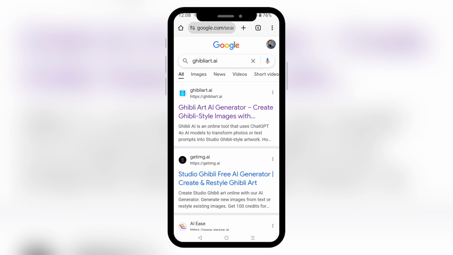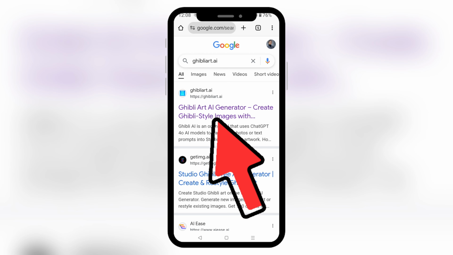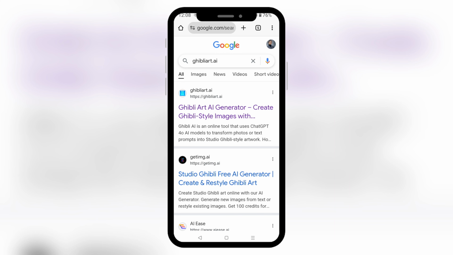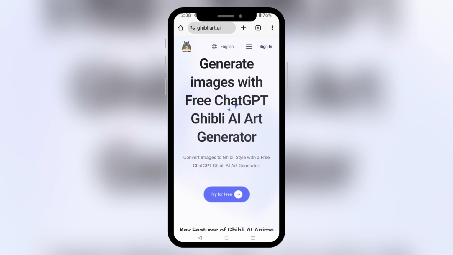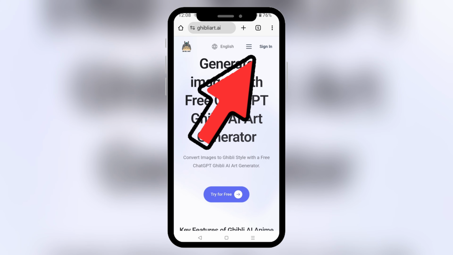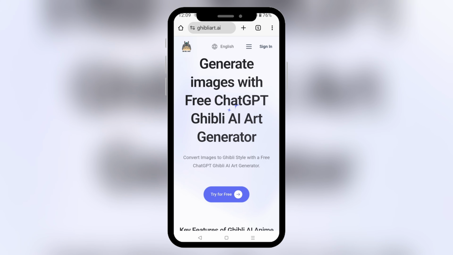Then you will see a list of results, and the first result is what we have been looking for, and this is the original one. Let's tap on the website and go inside it. After you are inside, you will see an option for sign in at the top right corner. It's over here. Tap on it.